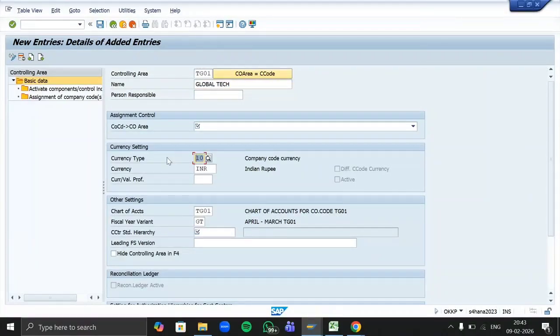We are using company code currency, which is identified with the code 10, and the currency is INR. The chart of accounts we are using is TG01. The fiscal year variant we are using is GT, which follows April to March. Now here we have two relations, right? Here is the assignment control which defines the relation. If you go to this drop down, you can see we have two relations maintained here.